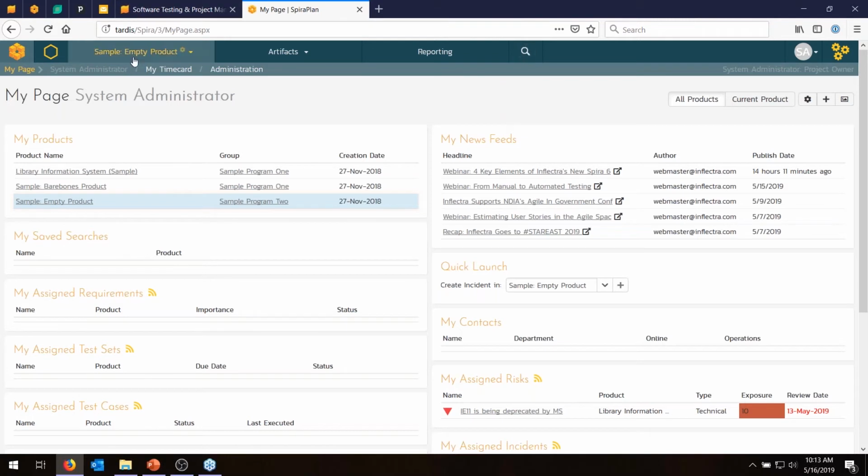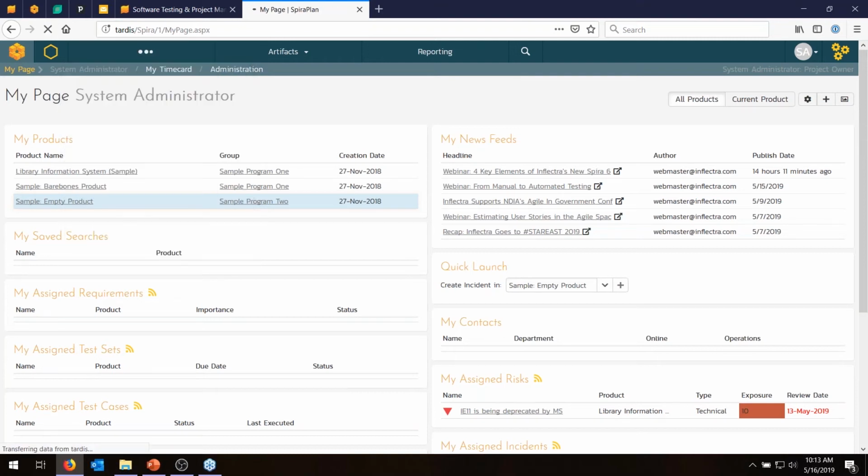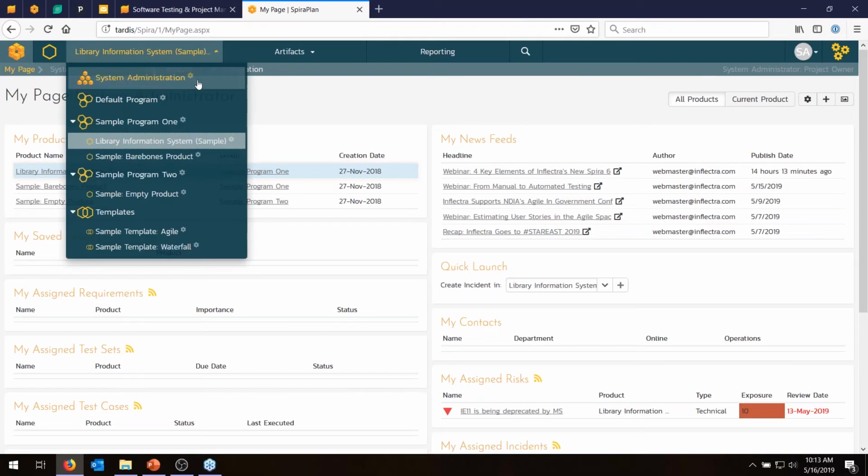Now, I have selected a product. This one is not particularly populated, so we're going to choose Library Information System. That's the sample that comes with it. As I mentioned, I'm going to use the term product instead of project. If I do use project, it's just because of habit, and it means the same thing. So don't take that as anything meaningful. We're going forward with everything here as a product.